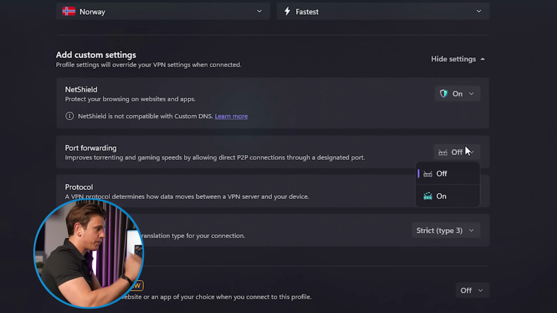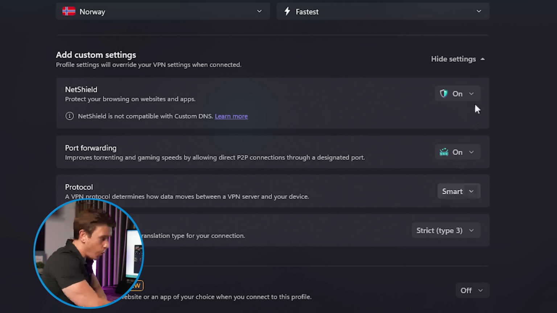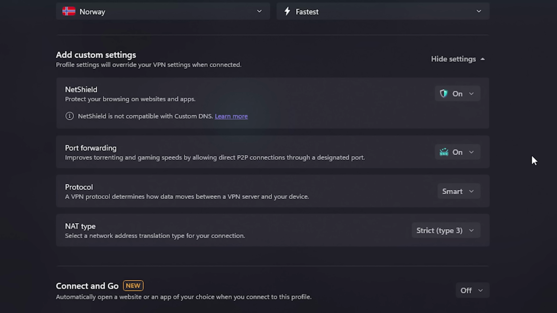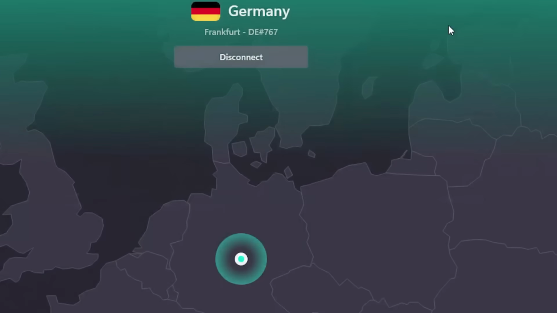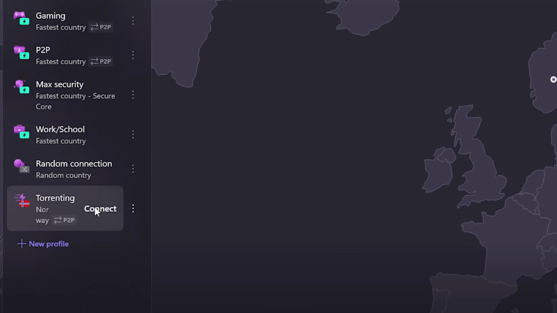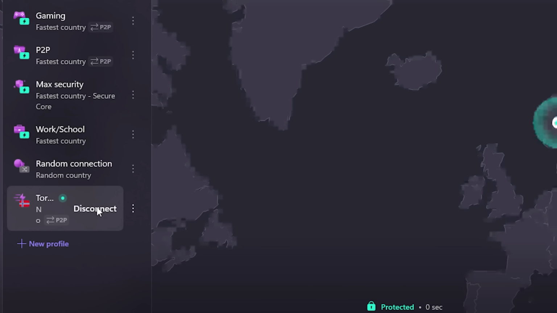Next, I can expand the advanced settings down here and adjust a bunch of things. Now, I'll flip both NetShield and port forwarding on. The first to block malware, and the second essentially to speed up my torrents, right? Common tip for fellow torrent users. For the protocol and NAT type, I'll just leave it on default. It works. Boom. Now I can hit save. The new profile shows up in the profiles list right here. I click it once, and the connection switches over to my new torrenting setup in essentially one motion.